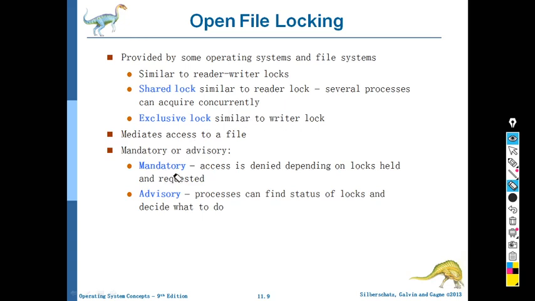Now you can have mandatory or advisory access on a file, depending on the locks it is holding and requesting. With advisory locking, a process can find the status of the lock and decide what to do, so decisions can be taken at the time of a request depending on the status of a lock. Mandatory means access is denied depending on locks held and requested. Suppose it is an exclusive lock and any other process requests that lock, the access is always denied, because writing has to be done by only one process.